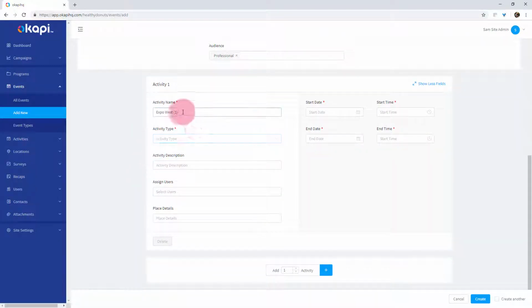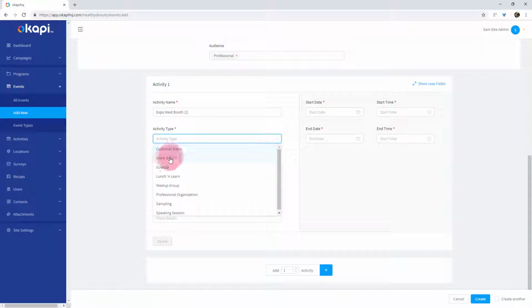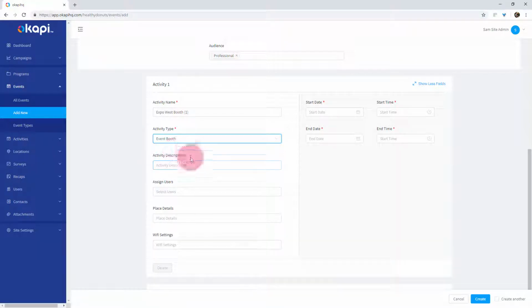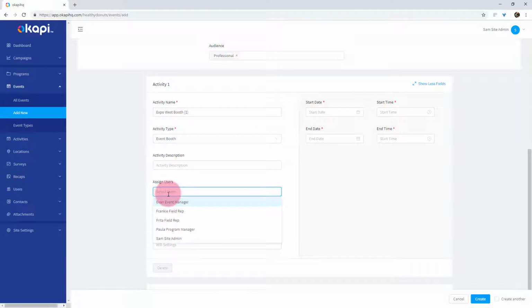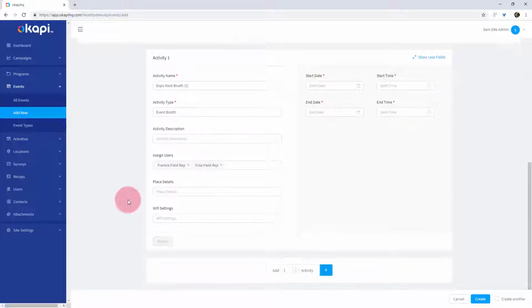Now, the first thing that we need to do is set up some activities for the booth. So I'm going to just modify our activity name a little bit to say Expo West Booth. This is going to be an activity type event booth. We can add a description if we want to, and we know that Frankie and Frida are going to be the two field reps that are working our booth. Now we can also add a little bit of information. Maybe we're at booth 1720 and the password is Expo West 123 for our Wi-Fi team.